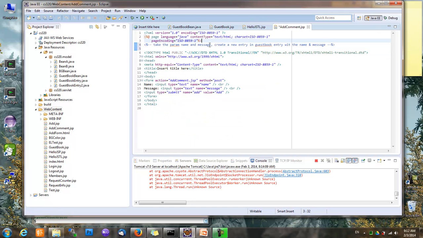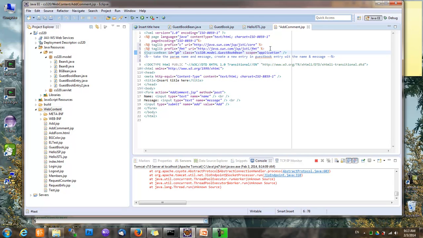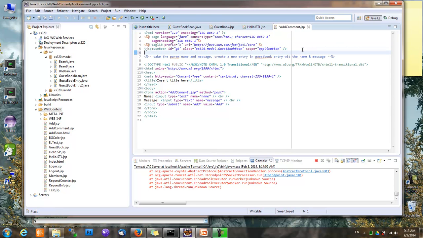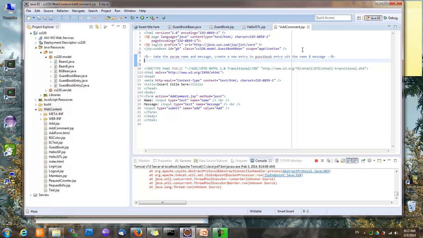Before we do that, let's include the guestbook bean here, and also we'll import the C tag library here. So here what we are going to do is do a set, property name is guestbook, and the property is something, and the value is something.